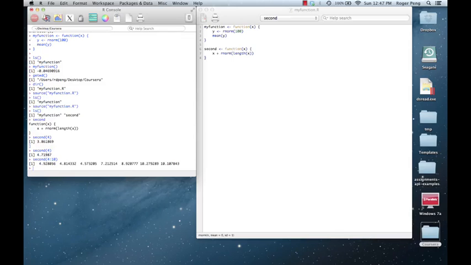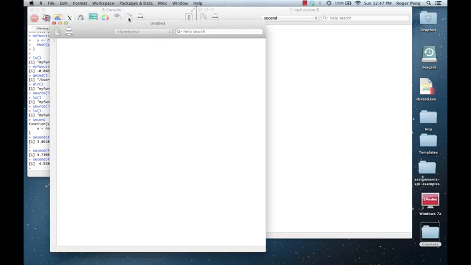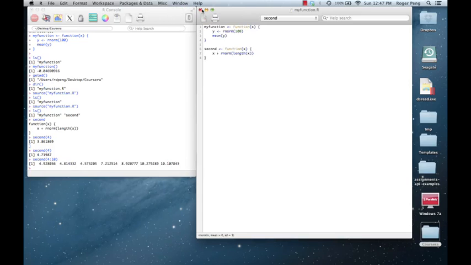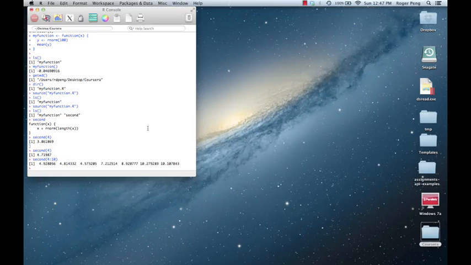So that's how I write code in R, and that's how I can use the text editor that comes with R. If I want to create a new file, I can hit this button again, and it'll give me a new file, and I can save this under a different file name if I want. I'm not going to use that now, so I can close this window. And that's how we can use the text editor in R for the Mac.